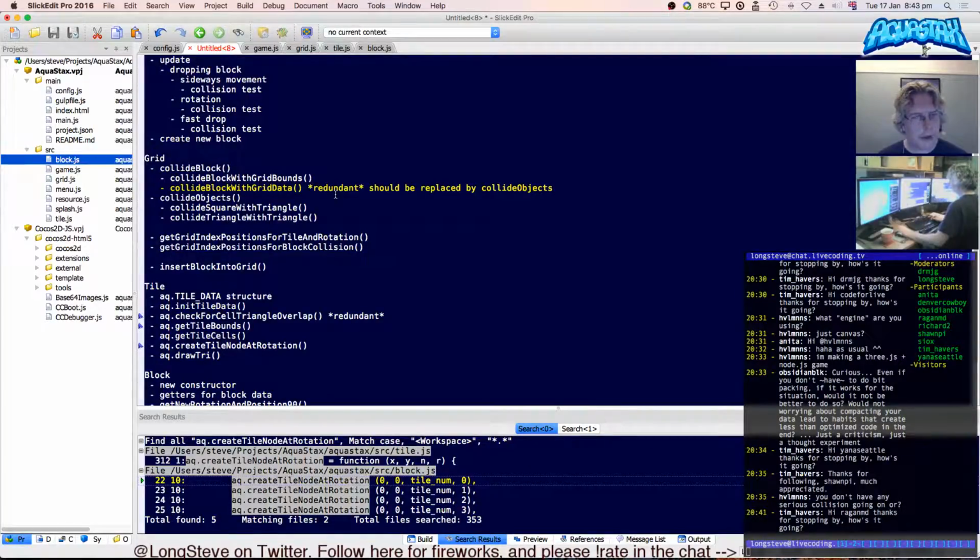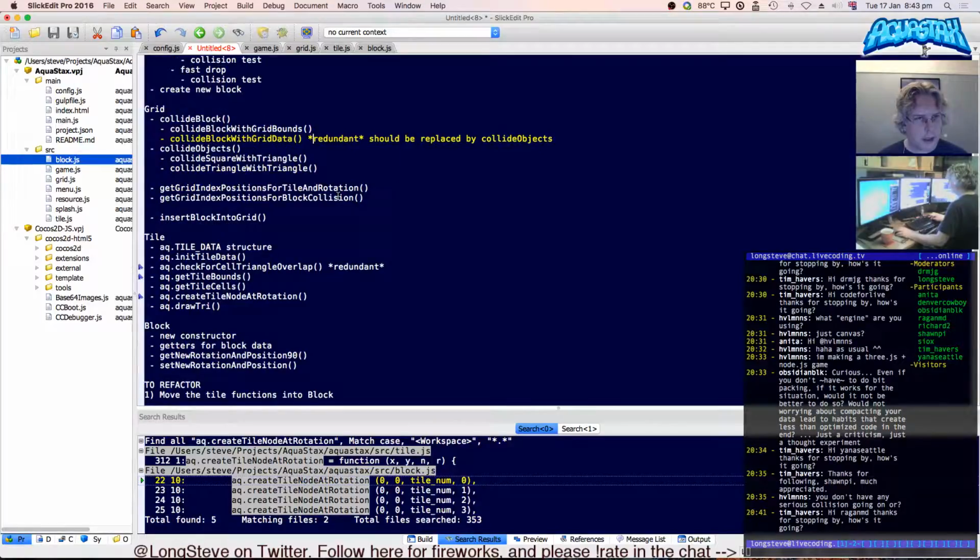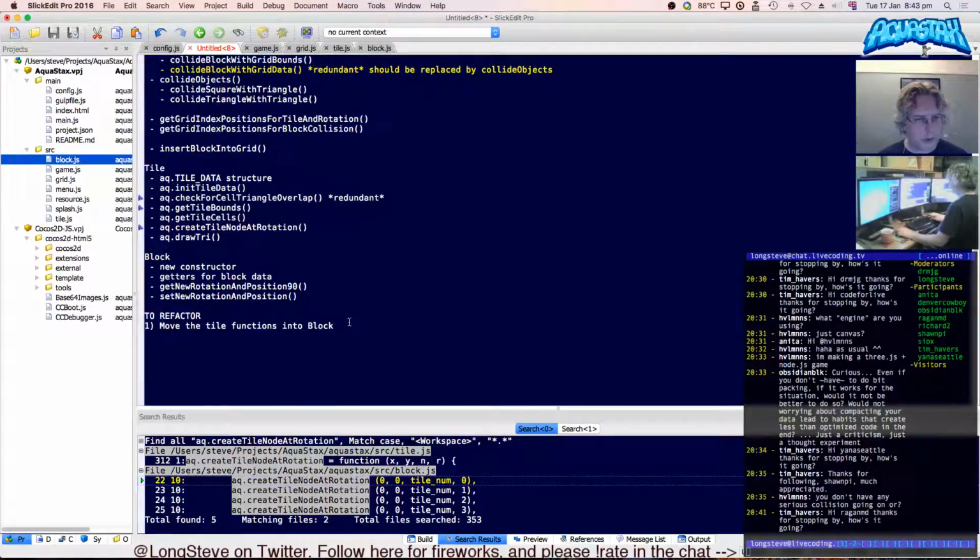So, I'll tell you what, if I start with the tiles and refactor the tile functions into block, then we'll see what we end up with. And that will probably give me a bit of an idea as to where the collision detection stuff is better to go. So I'm going to write that as: decide best place to handle collisions. It may even be that I handle the collisions all inside the game.